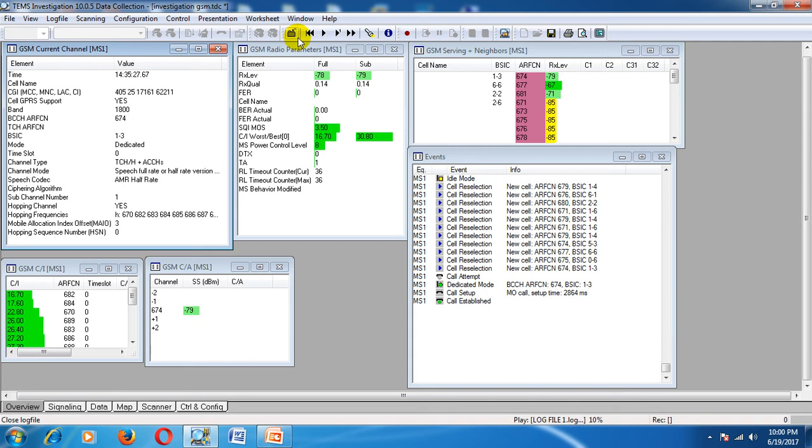Now we have the channel type TCH. Now we have the traffic channel also in the different types. We have the traffic channel in full rate, traffic channel half rate, and enhanced full rate channel also, which carry the speech in different speech rates.